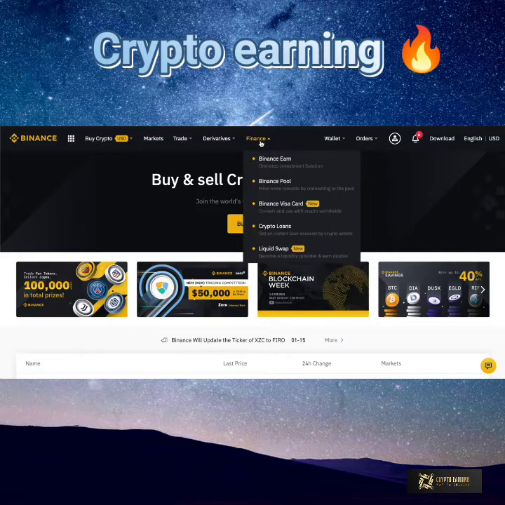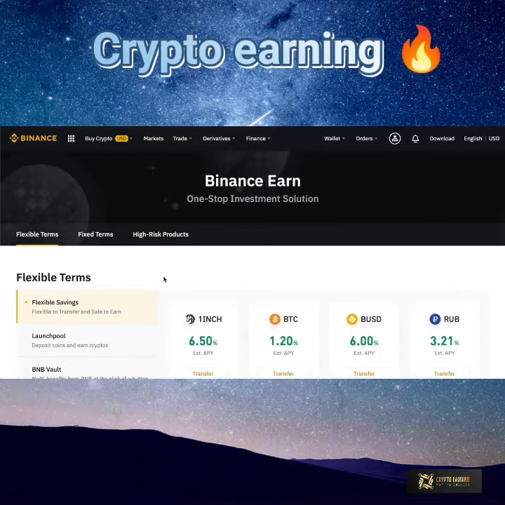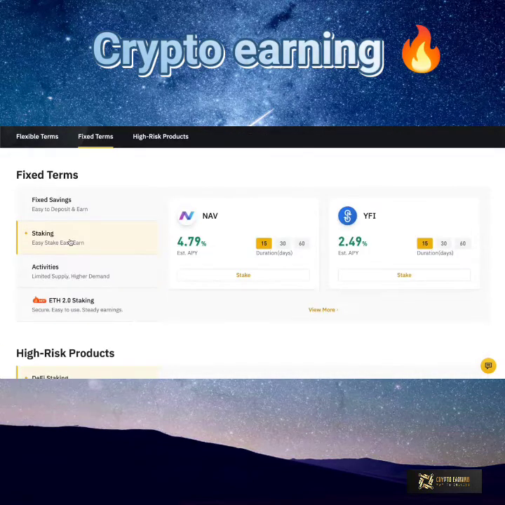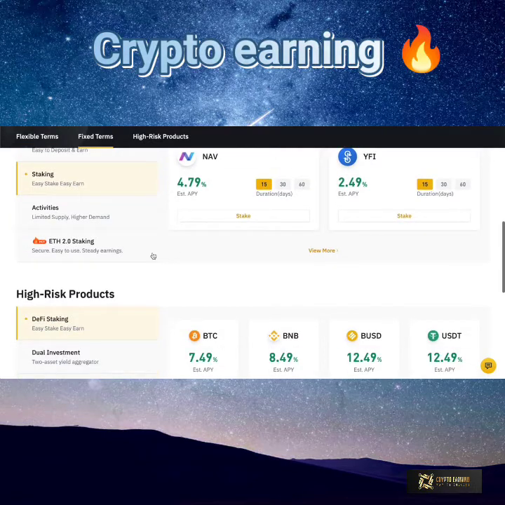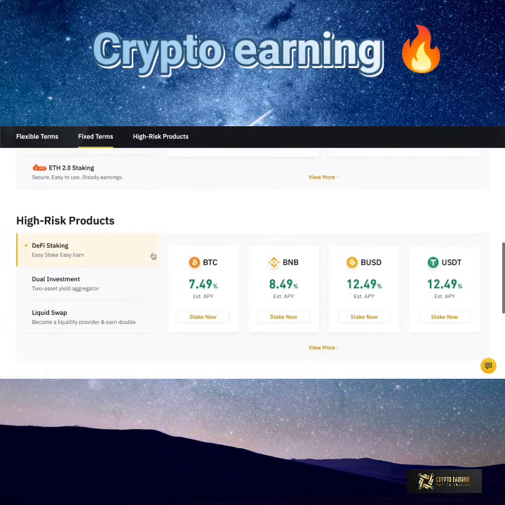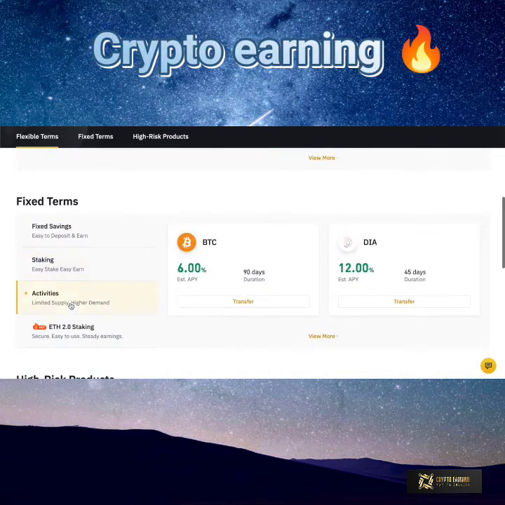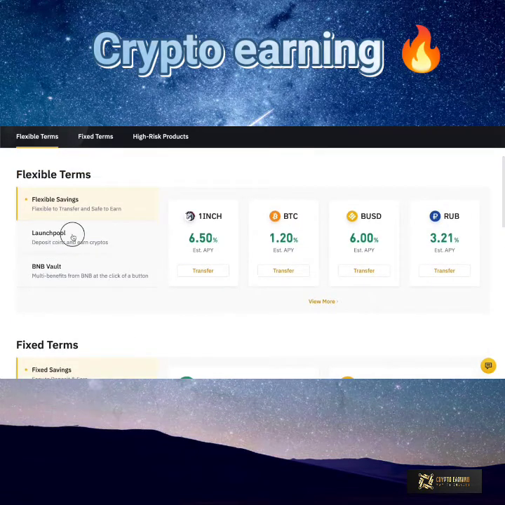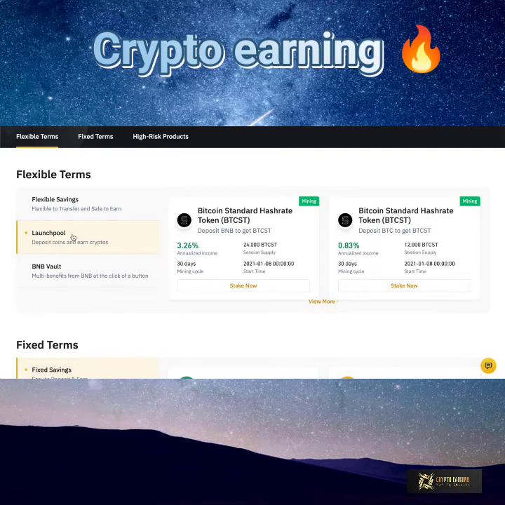But we're going to come over to finance, and then we're going to come through to Binance Earn. And this is where all the staking products are listed for us. Because this video is specifically about staking coins on Binance, there are a few products that we're not going to touch on in this video. All of the other products are slightly different. They're in the same area though, so it can be slightly confusing, but dual investments, liquid swaps, they're kind of different. Activities are different as well. Fixed savings is also different. BNB Vault and Launch Pool. These are all different types of investments. They do produce returns on your coins though.